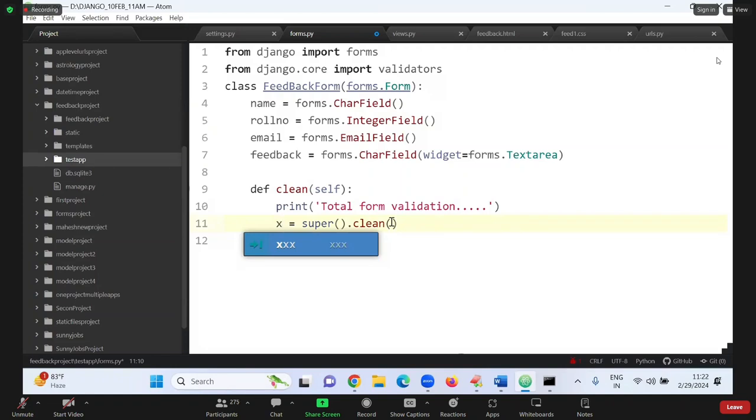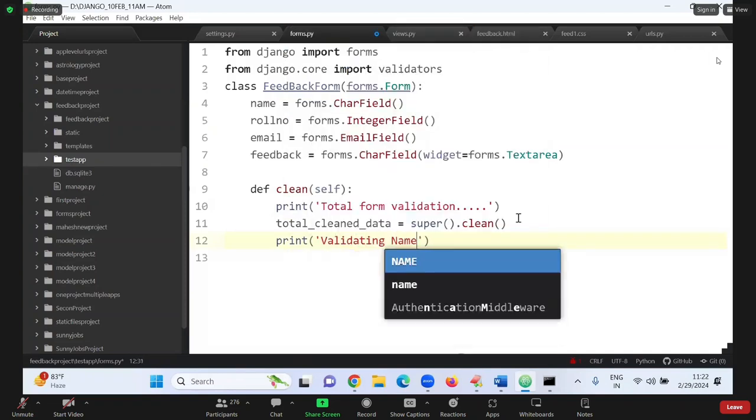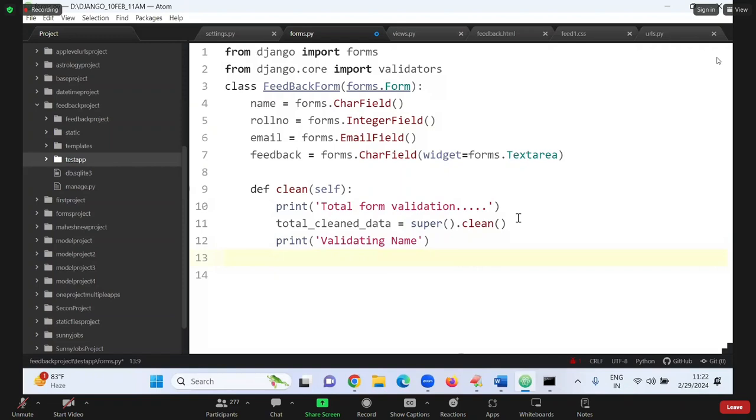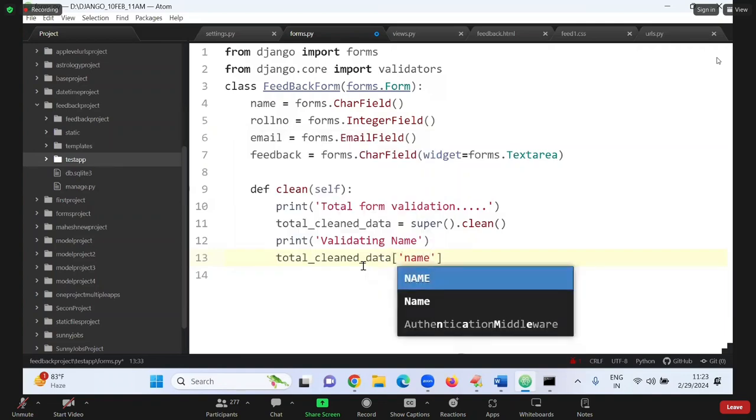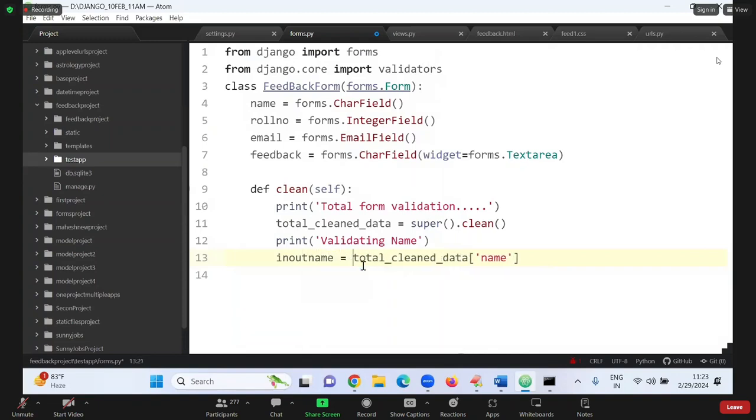My variable, any name you can use as the variable name. Now, I want to validate the name field. So, validating the name. Sir, how do we get the user-provided data, meaning the total data available? With the call name, it is stored into a variable. What is the variable name?